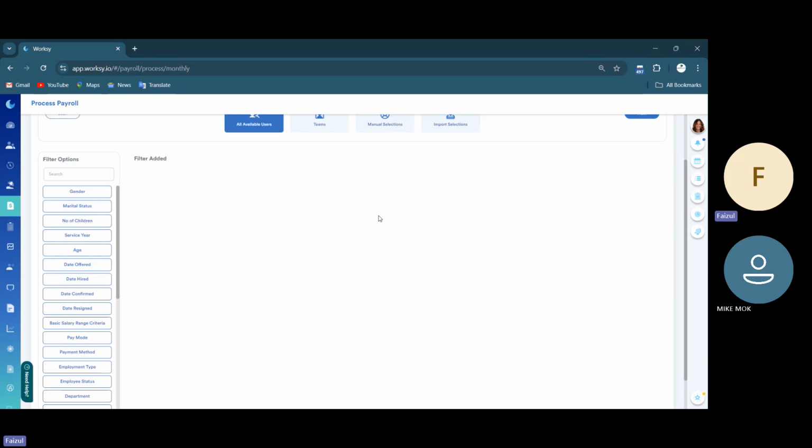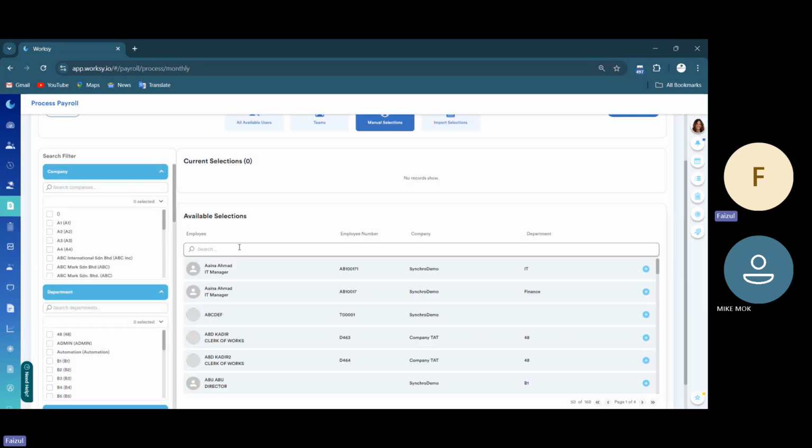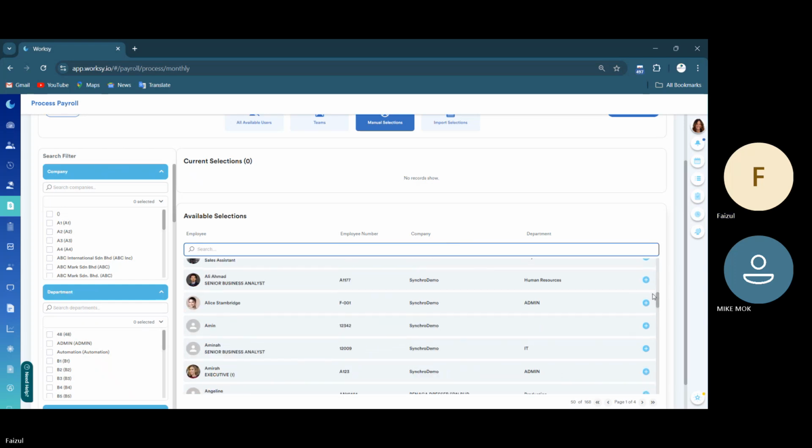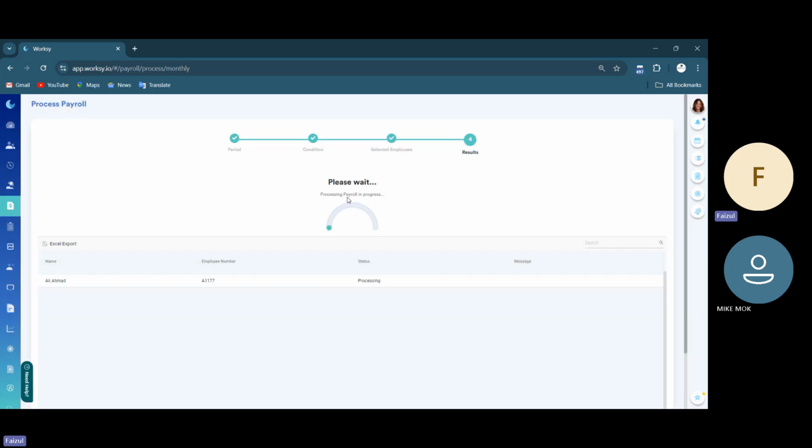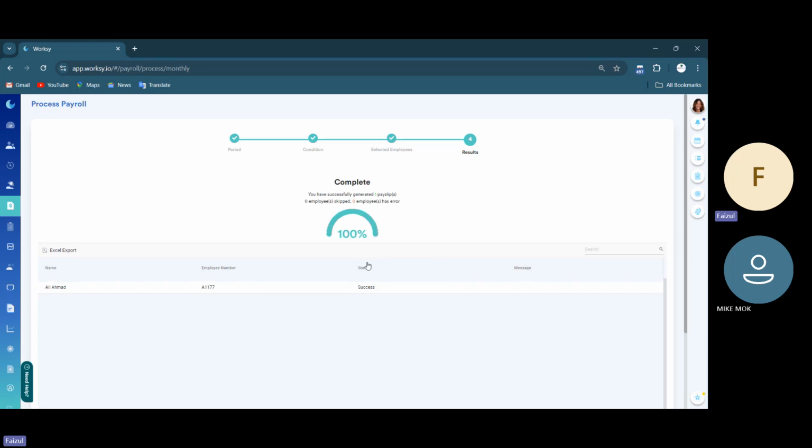Right, so if you want to set based on the selected policy, maybe certain employees only, please use the filter and then click process. Let's say you already selected the employee. All right, so just click the process. Then it processes the payroll, so please wait. This is the status progress for the process payroll. All right, so here we show you the status success.